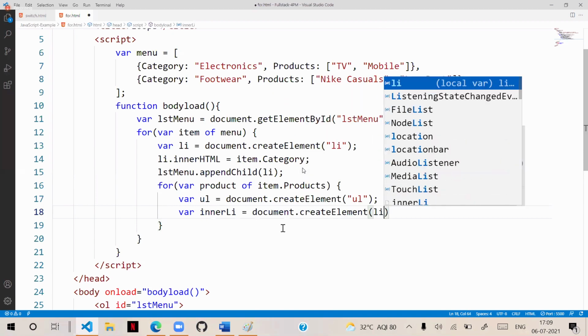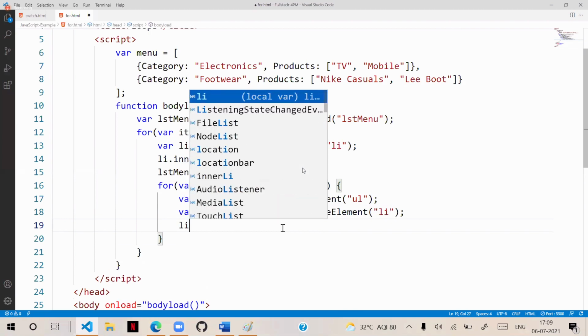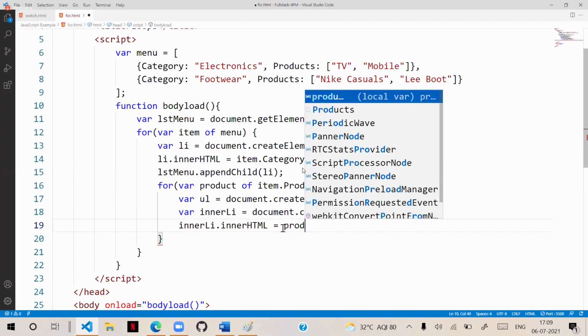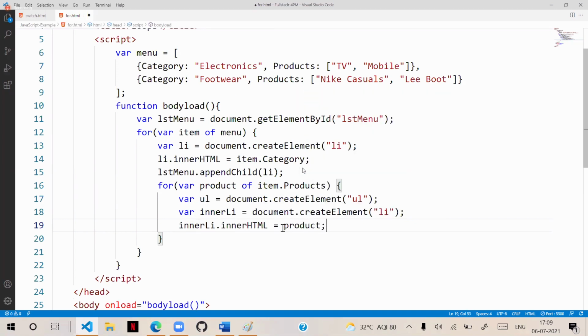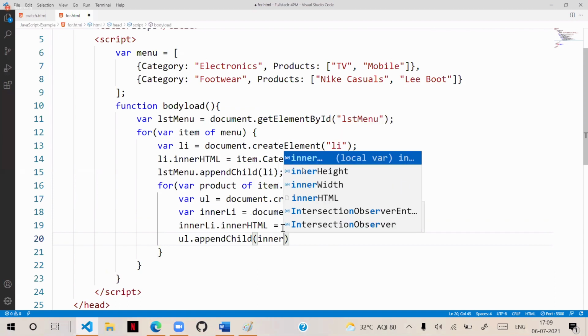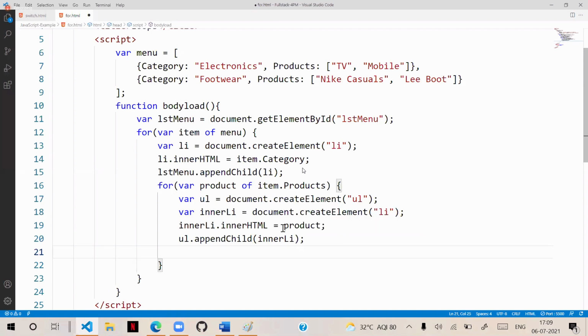Here inner li dot inner HTML is equal to, we have to just put the product. And after that, into unordered list, append child, inner list item. And this unordered list must be added into the list item, li dot append child, this unordered list.